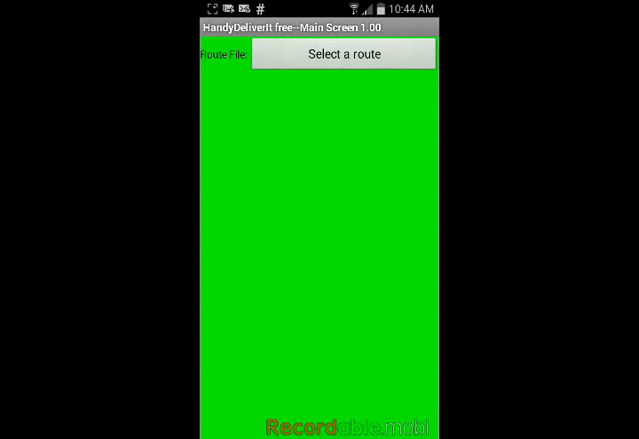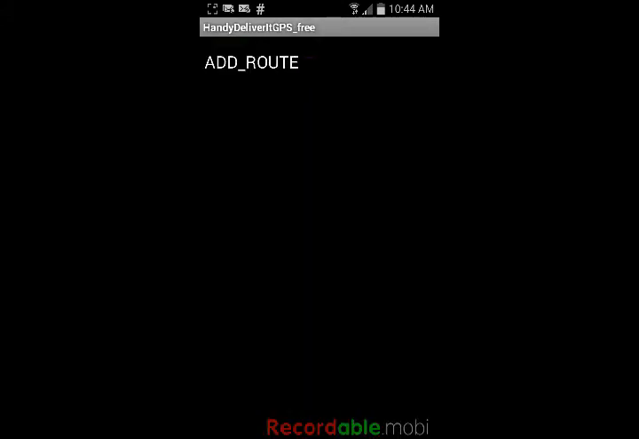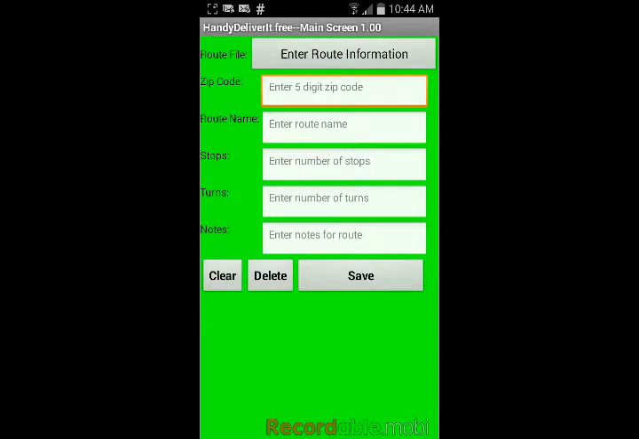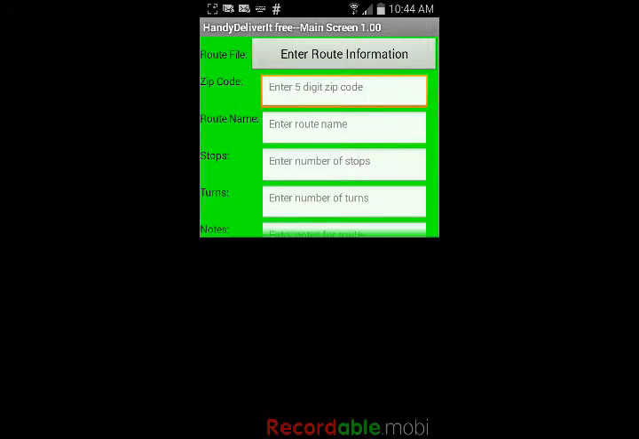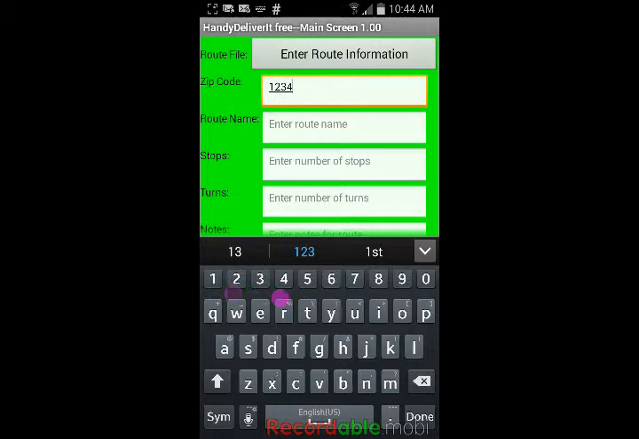Okay, the first thing that we have to do when we've opened the screen up for the first time is select a route. The only choice we have is to add a route because none have been created yet. Now we're going to take the information in the video for the example route that was shown. This one indicates the zip code is 12345. And of course this is a fake route and none of these addresses exist, but it's the same way you set up a real route.